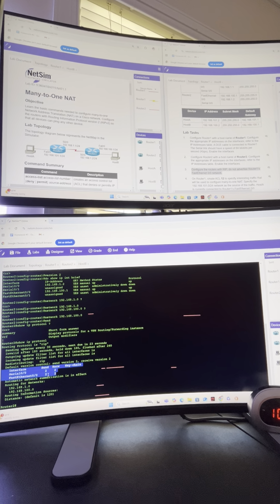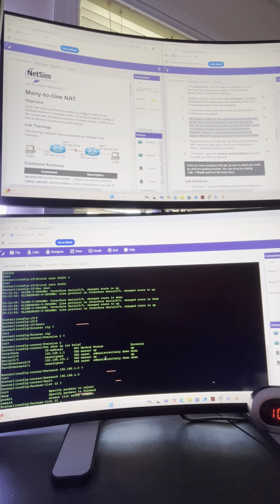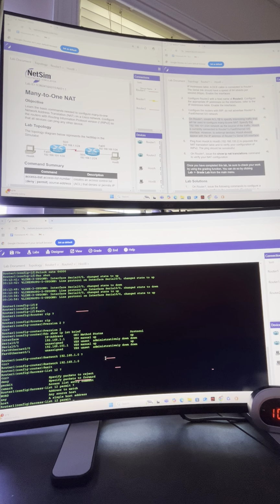It says on router 1, create an ACL 12 to specify interesting traffic that will be used to configure many-to-one NAT. So let's go over to R1. First it wants us to configure the ACL 12. So let's do an exit. Let's do an access list of 12. And we want to permit the 192.168, it says specify the 192.168.101.0/24 network as the source of the traffic.